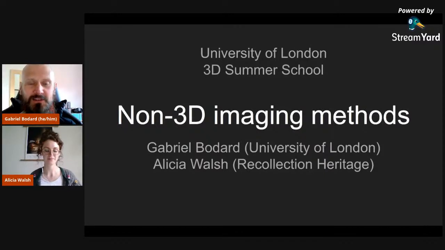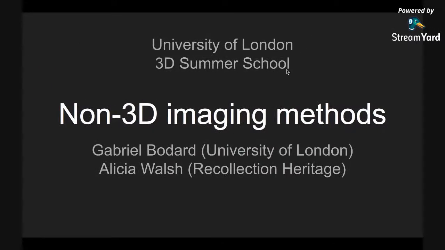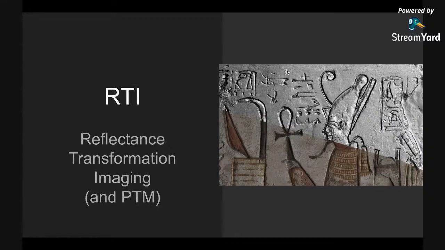Okay, hi. In this session, we're going to talk about a couple of non-3D advanced imaging methods for comparison with some of the 3D methods that we're talking about in more detail at this summer school. So I'll start, and then Alicia will give a second example in a few moments. I'm talking about RTI, which is reflectance transformation imaging, which is not quite a 3D imaging method, although it has some things in common with 3D imaging, as you'll see.